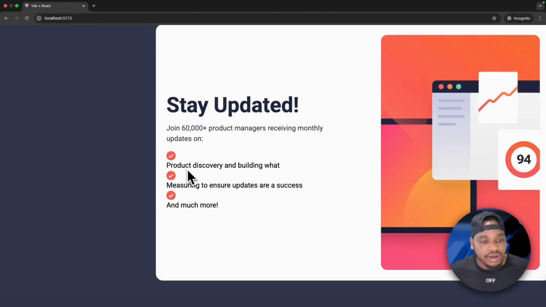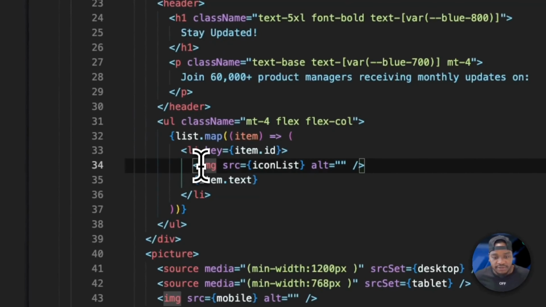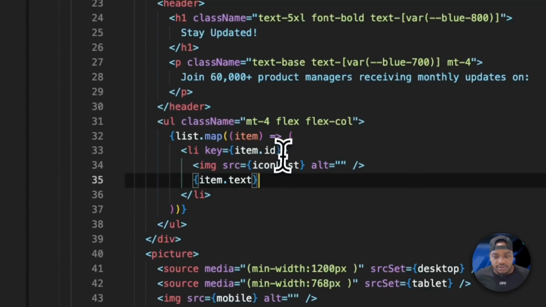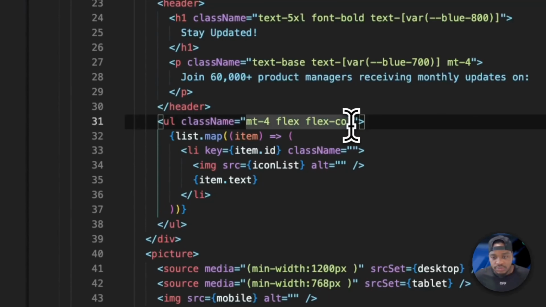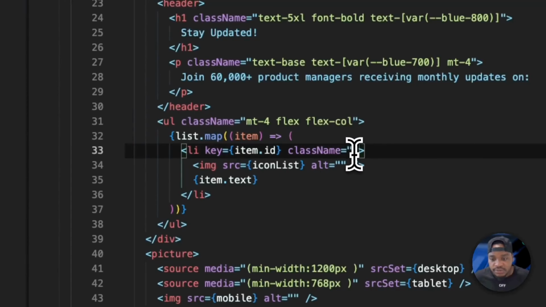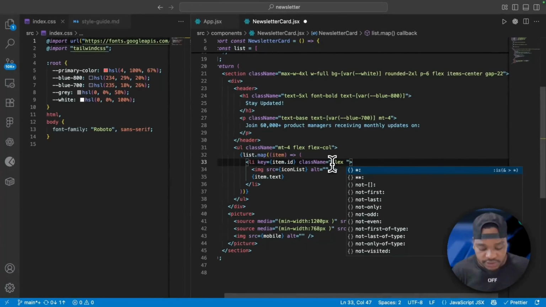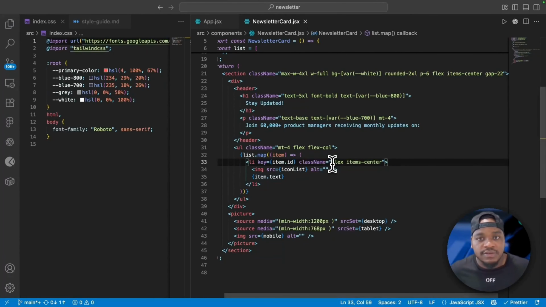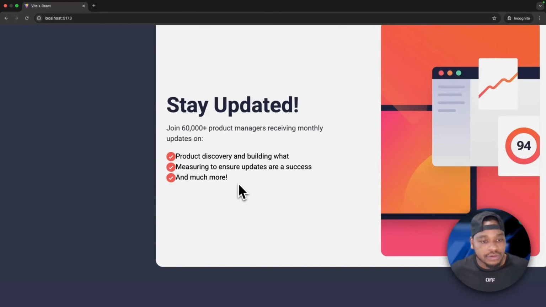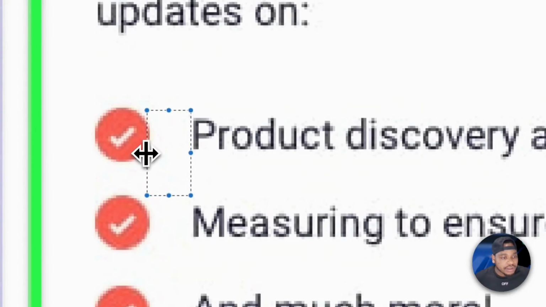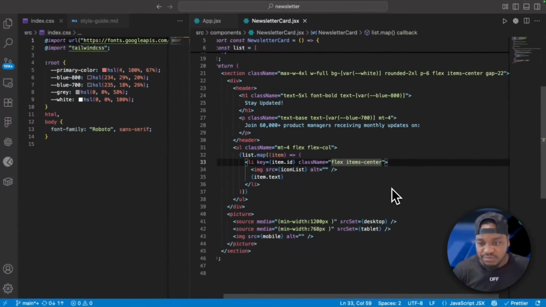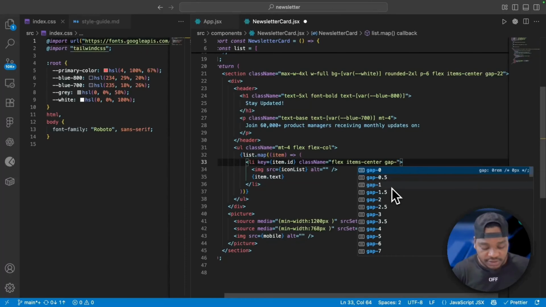And these small items here, because we have the image and we have the text in here. So for every item, we're going to give it a flex, and then we're going to give it items center. Let's see how much gap we need between these two. Something like 1 rem, like 16 pixels. So I'm just going to say 4.